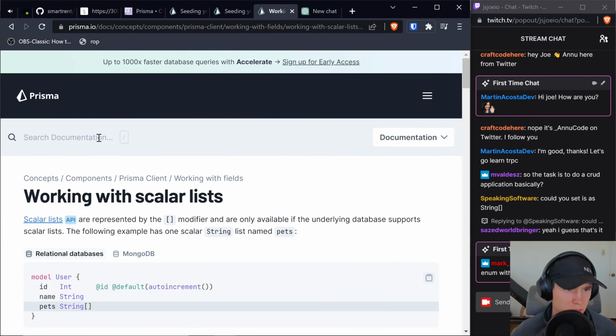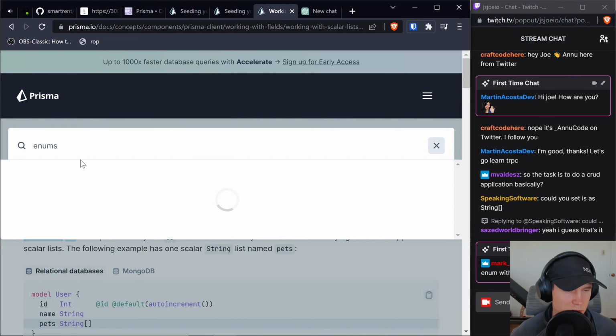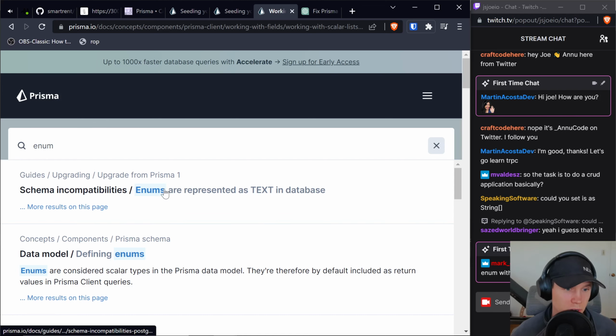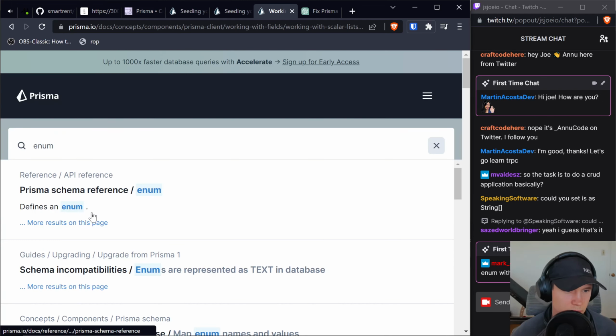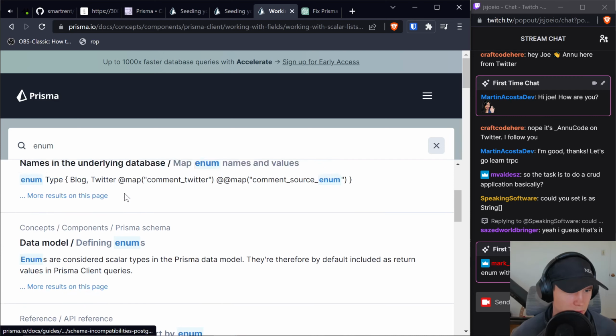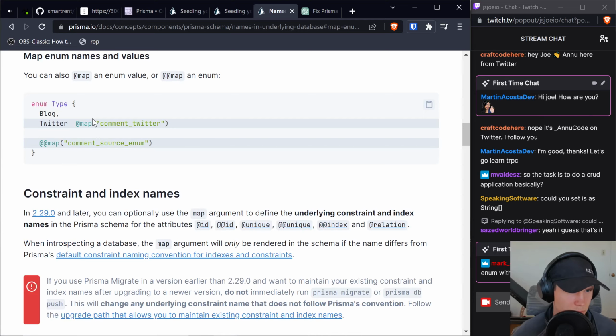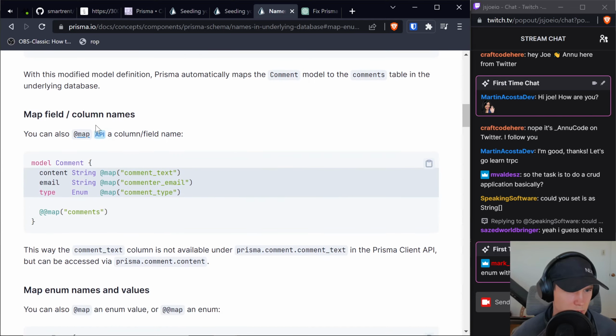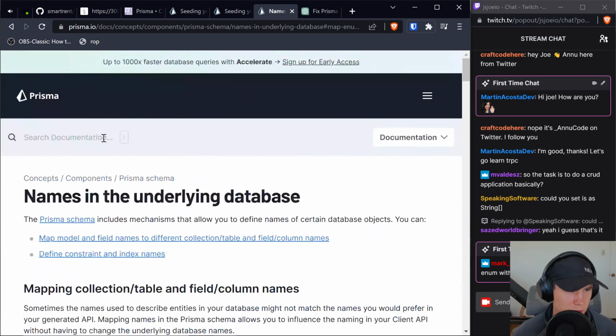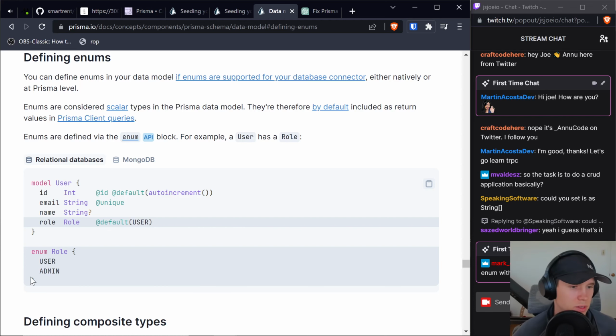So there's enums. Let's see. Oh, interesting. Okay. That sounds like the way to go then. As you can tell, I do not do this kind of thing very often. Here we go. Their docs are a little... Okay, so that's what you're saying, right? Okay, so let's do that.